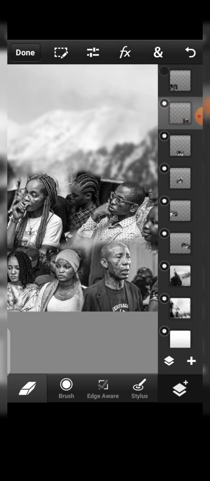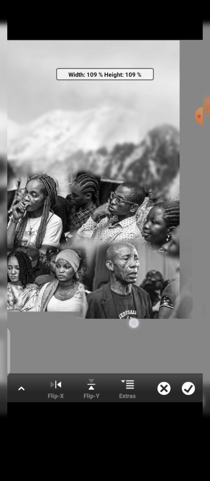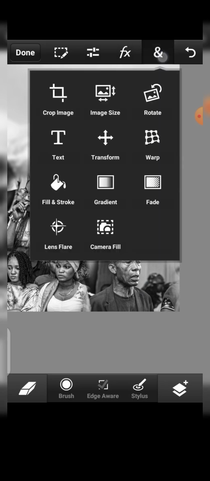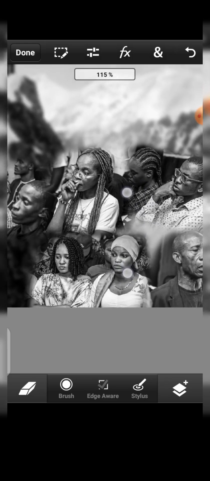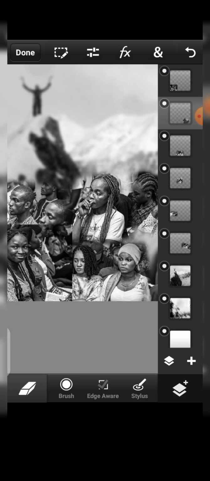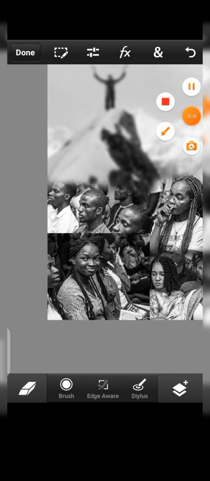So now I'm just going to try to resize a bit and just leave this here. Okay. Yeah, something of such. Okay, then come back to your brush and just brush like so. Yeah, so for the last image, make sure it's selected. So let me just brush through.